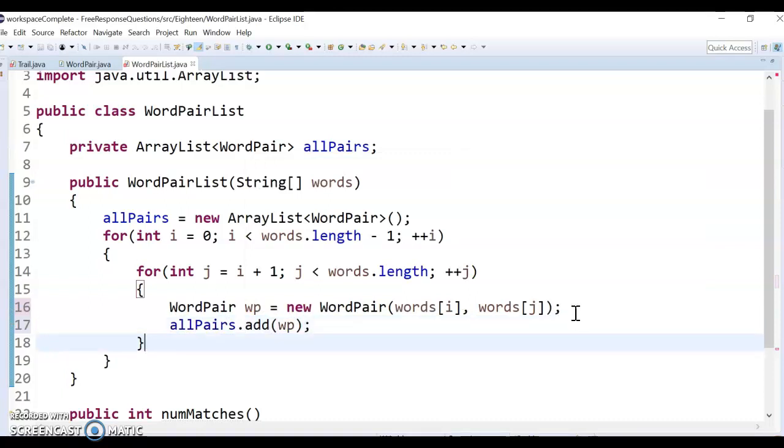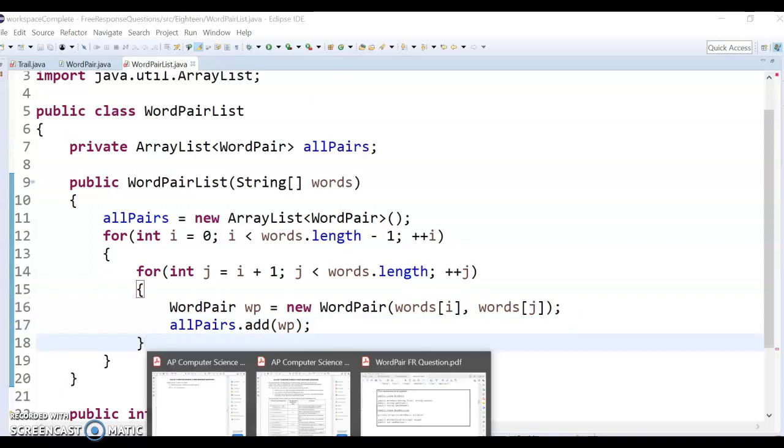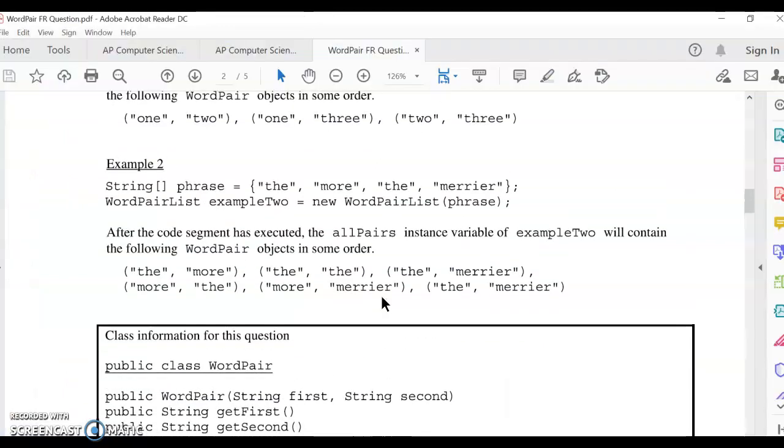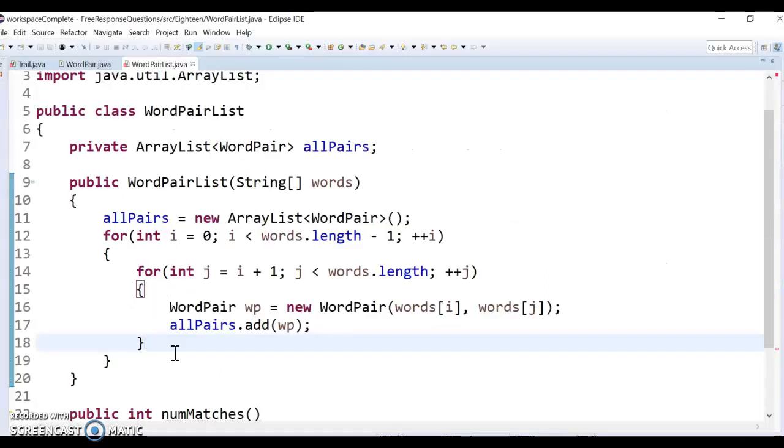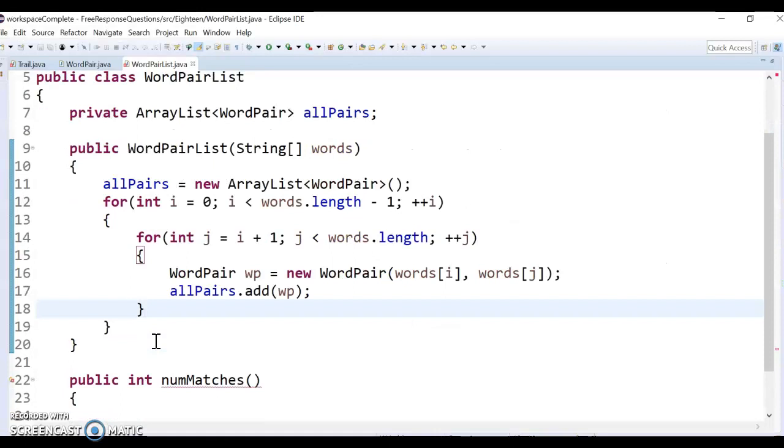Okay, and I think that should do it. And it would follow the pattern that's shown in the examples, right? Because this example pairs "the" with these three words, if you look there, and then it takes the "more" and pairs the "more" with these two. So it fits the order that's given in their examples, right? And I believe that is it for part A. We just have to do the constructor.